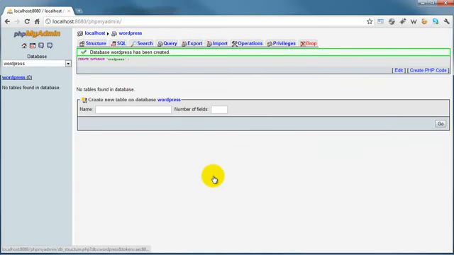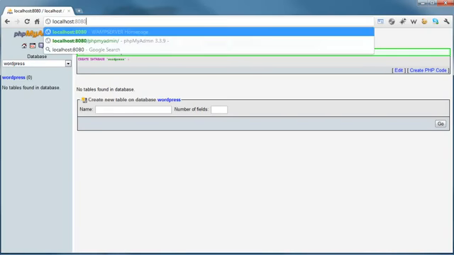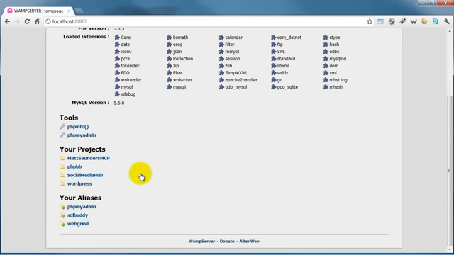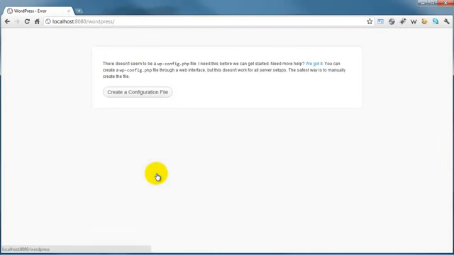And as you can see, that's created a database and there's nothing inside of it at the moment, so we need to rectify that. So I'm just going to remove the phpMyAdmin at the end, and that brings us back to the WAMP server. Now all I'm going to do is click on the WordPress folder here, and then this should open up the installation.